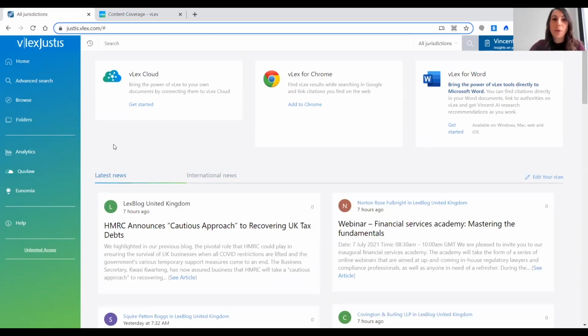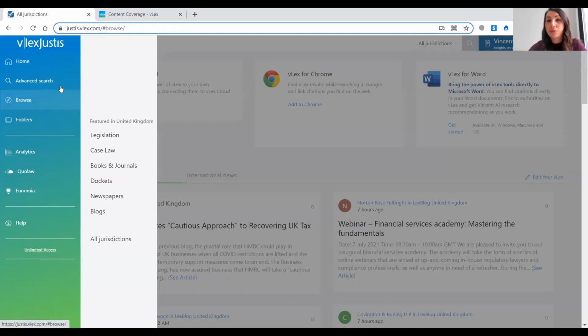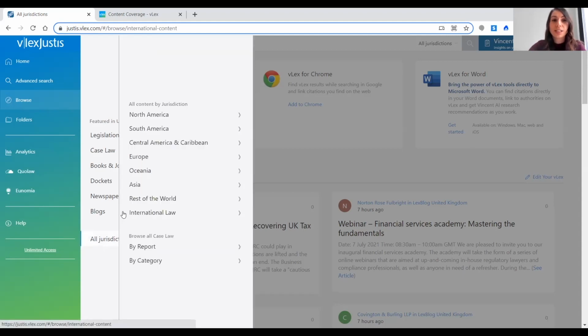Next up, we have our browse feature. So the browse feature ultimately enables you to look through all of the coverage that's available on vLex. So if you do have a need for an international document, this is where you'll be able to see everything that is available at your fingertips. So straight away, it goes on to different content streams for your home jurisdiction. And if you click on all jurisdiction, it replicates this for all of our global content. So you can have a look through and see what else you are able to access on the service.